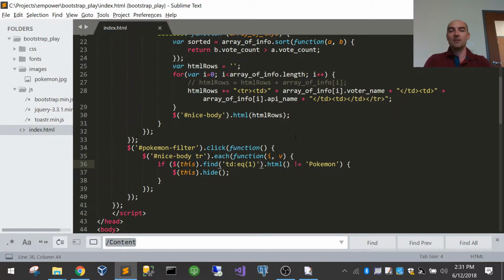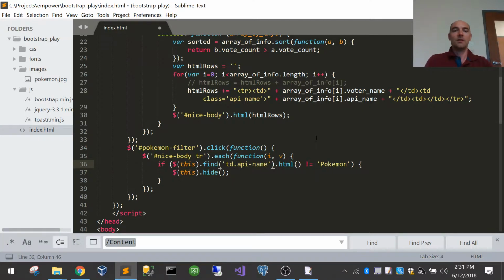That's not the easiest. You know what would be cleaner? If we just gave this a class. That would be so much better. Let's do that. It's so much easier. API name. So instead of EQ1, you can say that now. It's so much easier to look at. Does everyone understand what I did there?